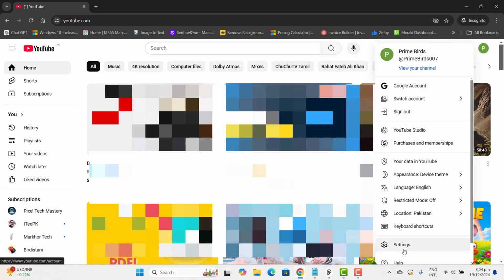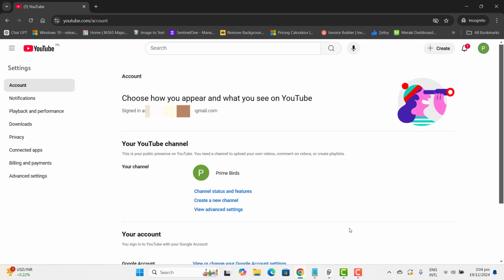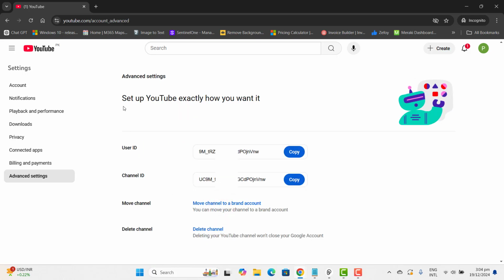Once you're logged in with the email ID that is associated with your channel, click on your channel icon above and scroll down to the settings. Click on settings and in the settings, please go to view advanced settings. In view advanced settings, you will find your user ID as well as your channel ID here.